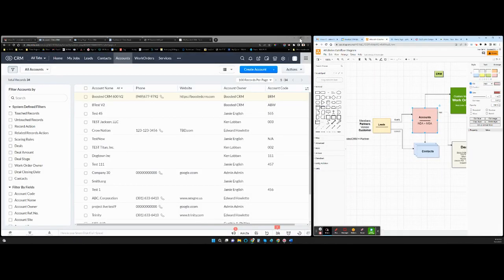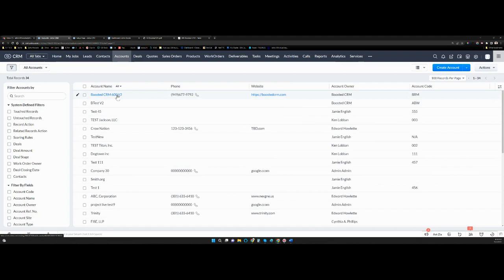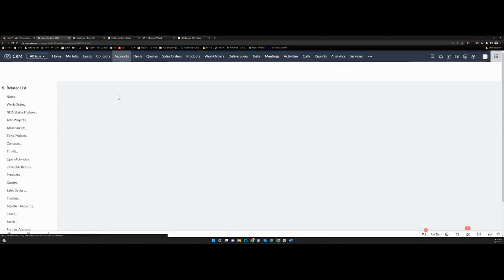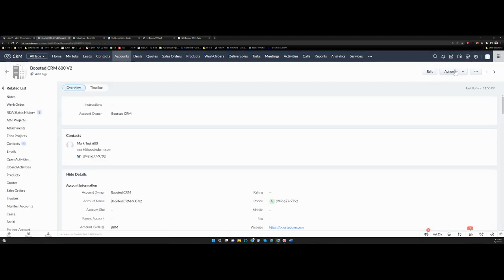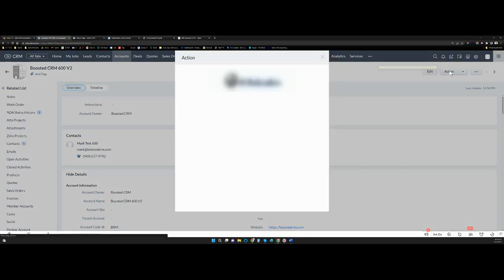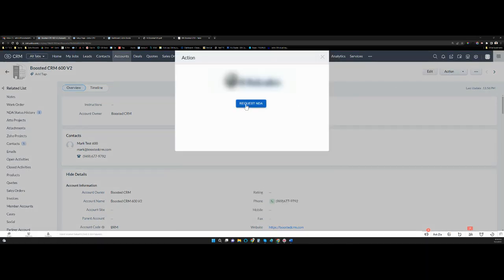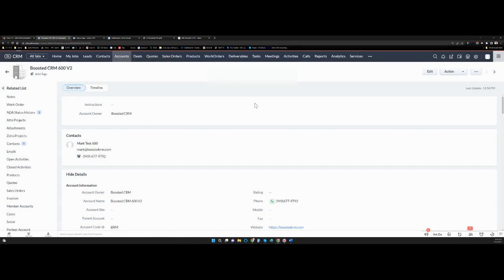I have created an account already, Boosted CRM 600, and I will go there. As soon as I click on this action, it's going to trigger a widget and request an NDA. The person who is the user and runs this will become the requester of the NDA, and all the communications will be done with him. So here I just request NDA.